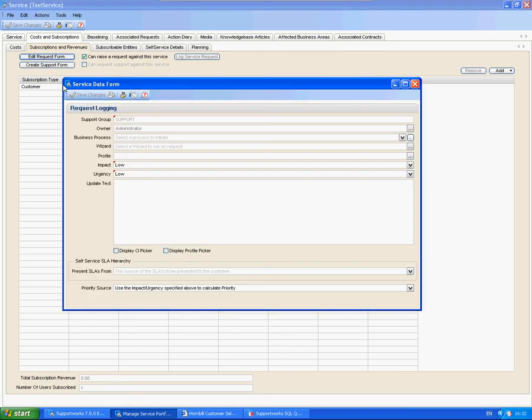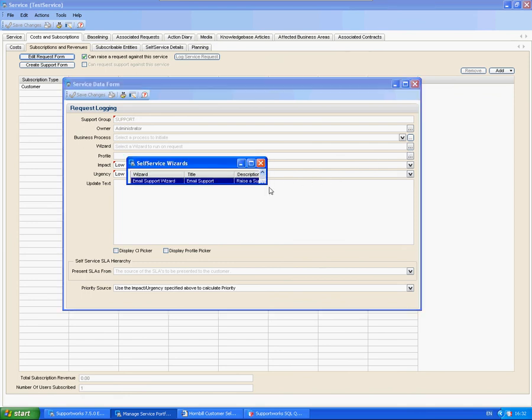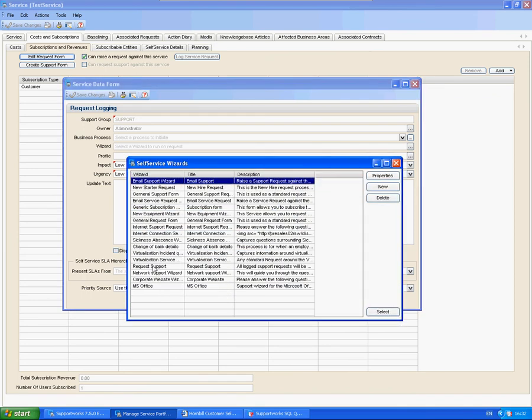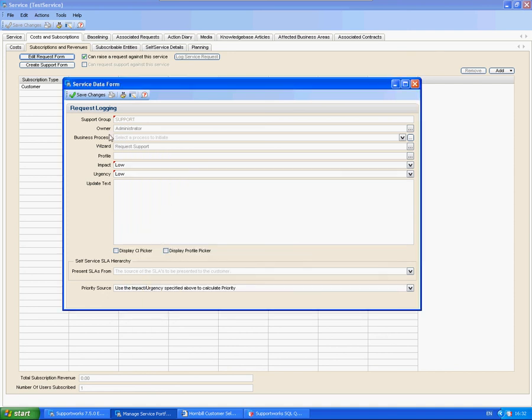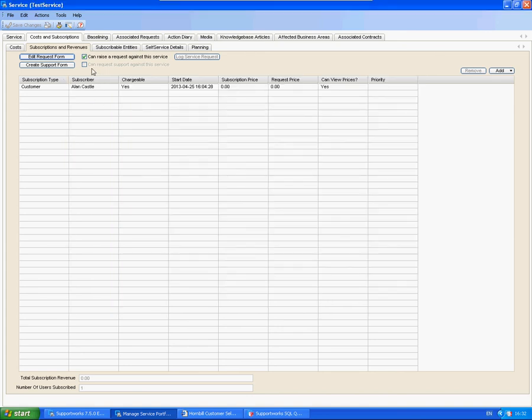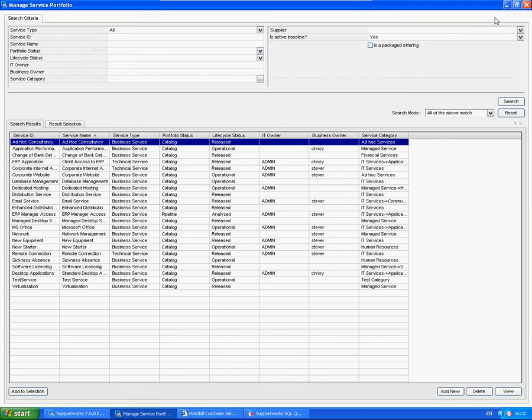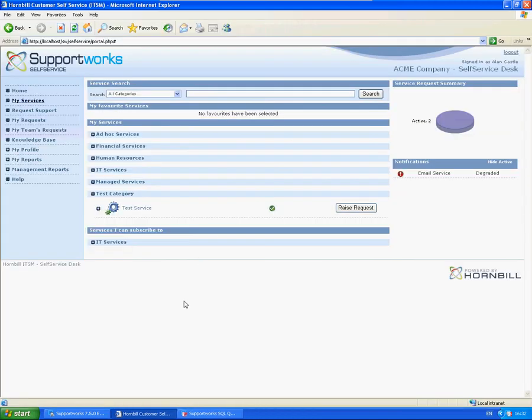So within my request form, I'm going to select one of our predefined wizards. I'm just going to say the request support one. Again, you would have already set up your wizards. There's also going to be tutorials around the self-service wizards anyway, so we'll go through them. So I'm going to save changes. So now that's going to use a wizard before going to our components. Let's close these boxes down.